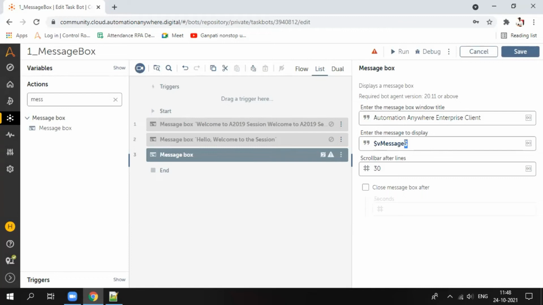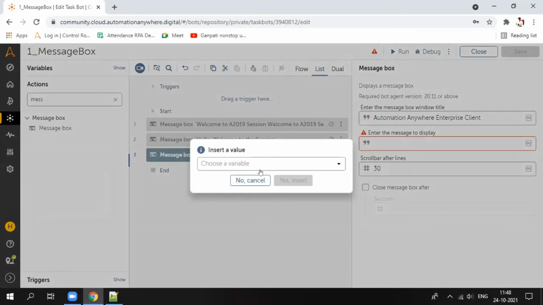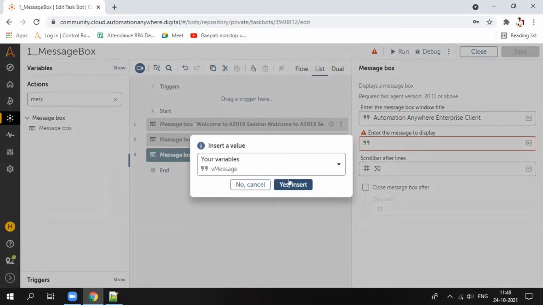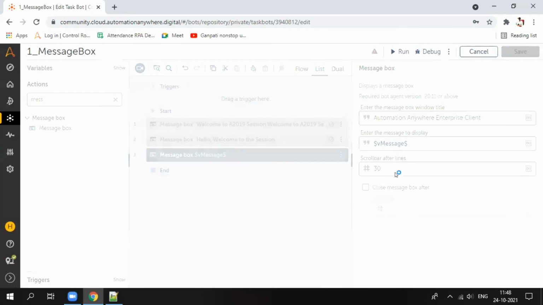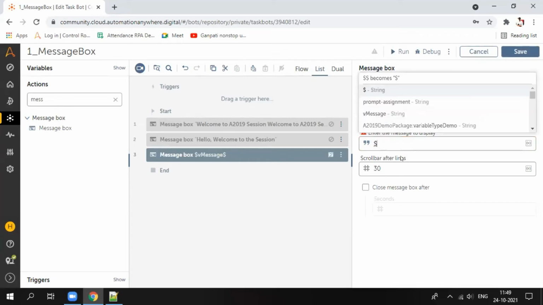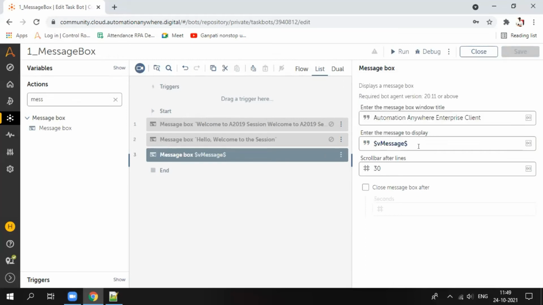Or the second thing, you can press F2. After pressing F2, automatically it will go to insert value. Then choose your variable. F2, yes, F2. And then click on insert. This is the second method. What will be the next method? You can use shift dollar. Once you press shift dollar, it will show you a lot of variables. From that, choose your variable simply and save it. Getting this point?